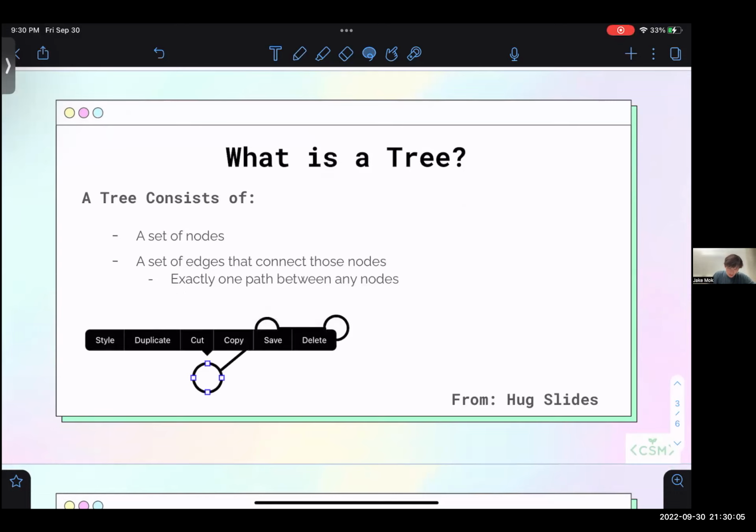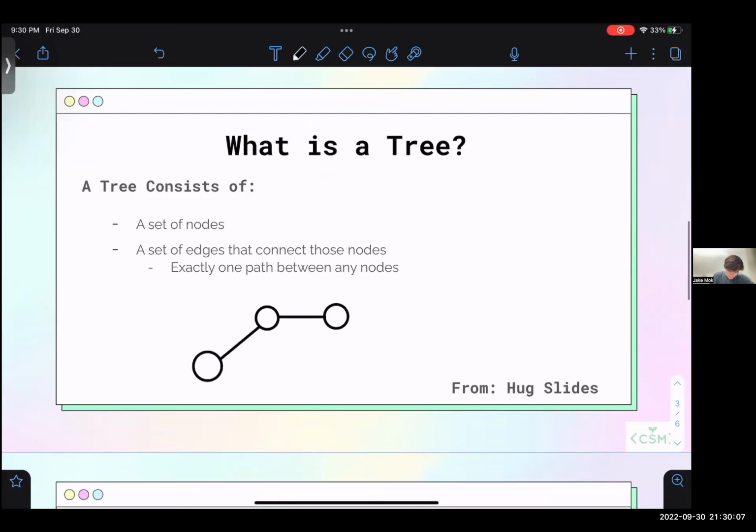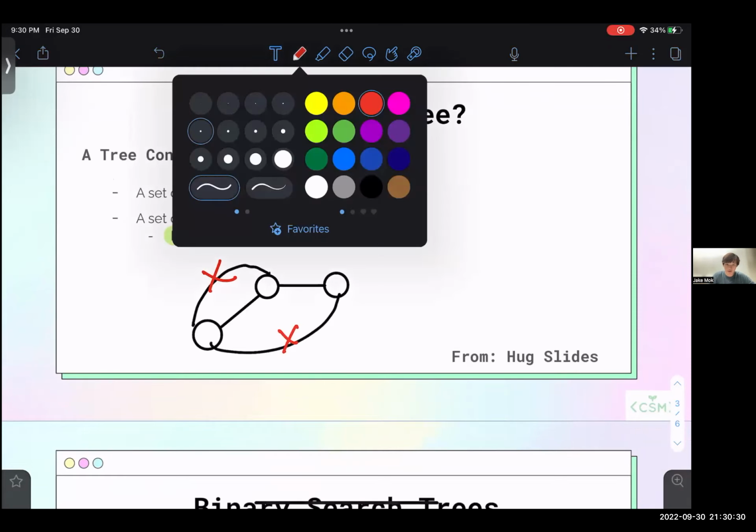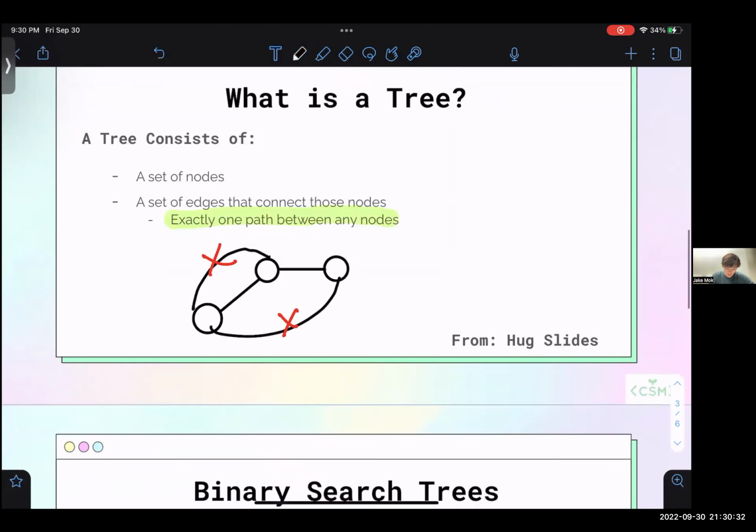However, if I had something like this, it would actually not be considered a tree anymore, because I don't fulfill this exactly one path between any nodes. Alternatively, if I had something like this, it would also not be a tree. Hopefully that makes a little bit of sense on what a tree is. And then I guess one more example.